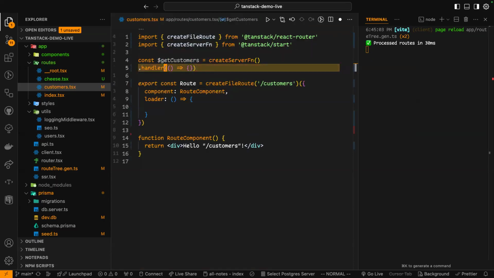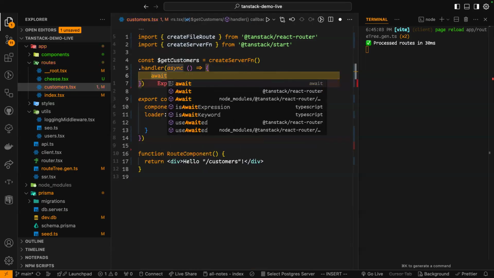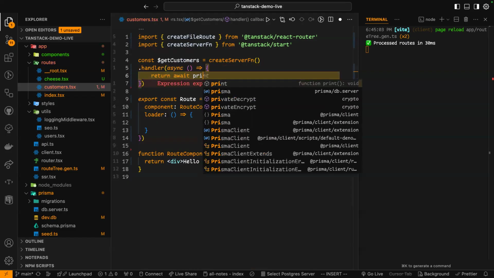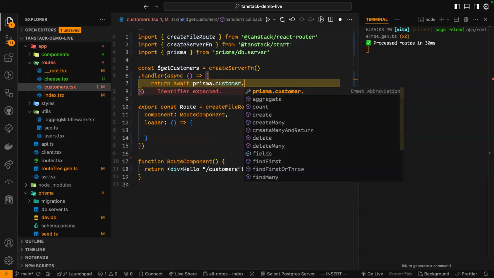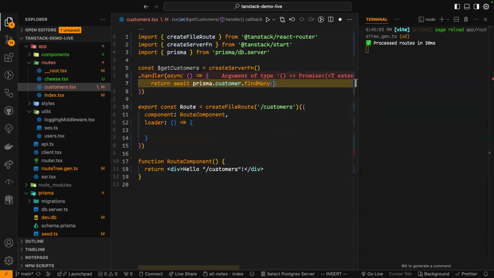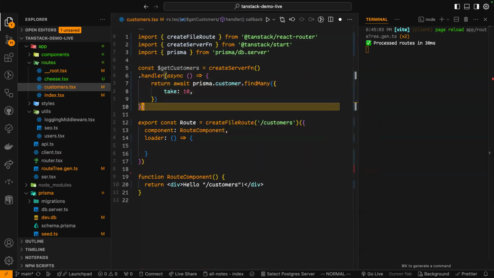For now, in here, I believe you have to tag async things as async because TanStack does some magic under the hood. If you don't await on it, it does some magic to let you do a deferred promise type situation. We're probably not going to talk about that today. What I'm going to do is say, don't forget the return, await prisma.customer.findMany. And because we have 1,000 in there, we're going to make sure that we only take 10 of them. I think that's good for now.